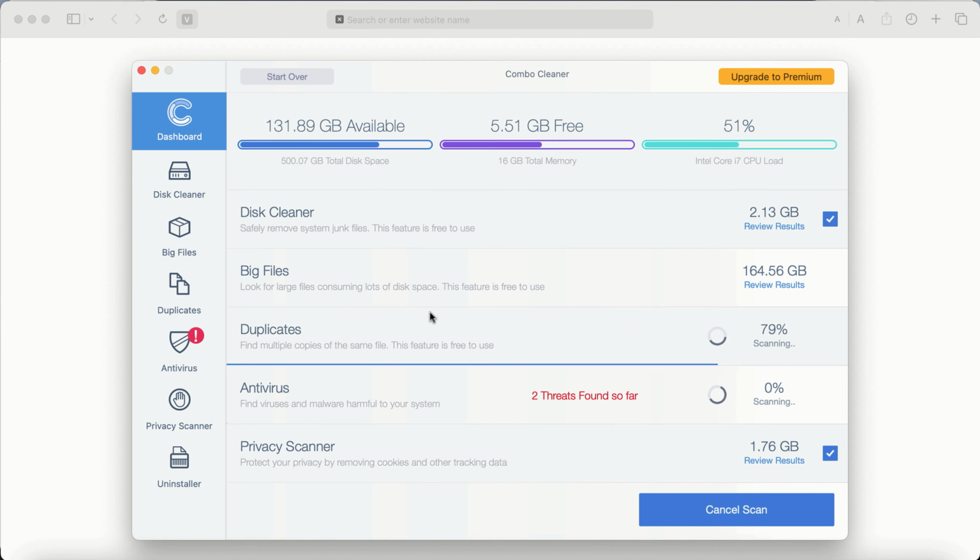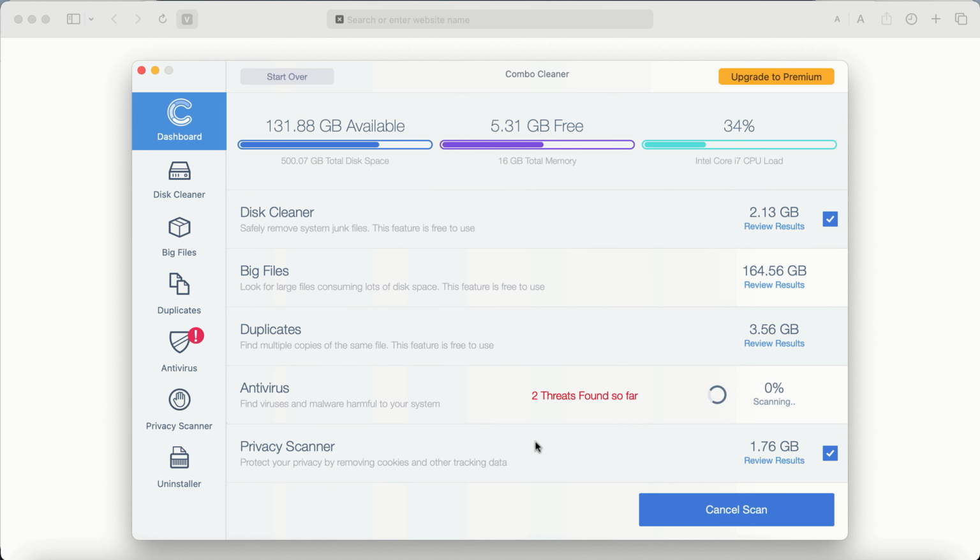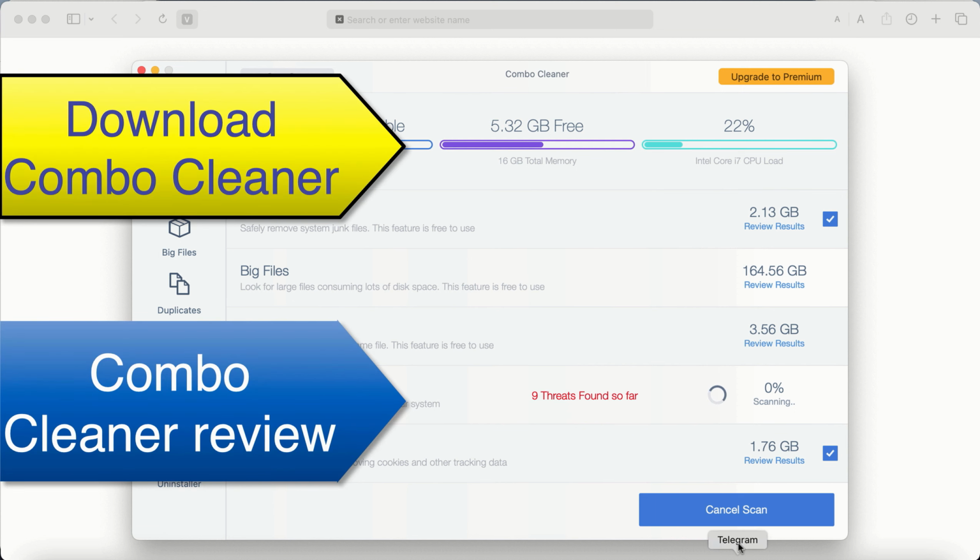So take your time, wait until the scanning by Combo Cleaner has been successfully accomplished. Also, if you choose to upgrade to premium, you can request a limited functionality trial activation key. But definitely, a premium license is a much better solution to keep your system always protected from further adware or malware attacks.